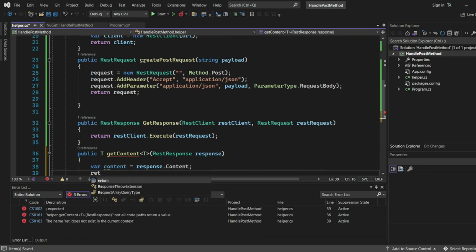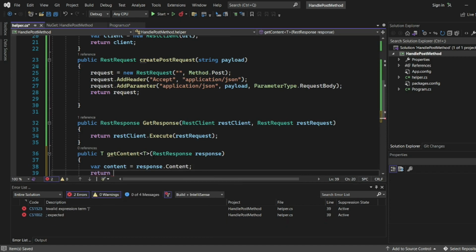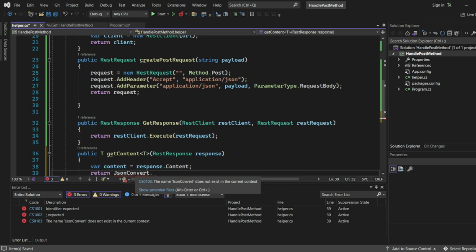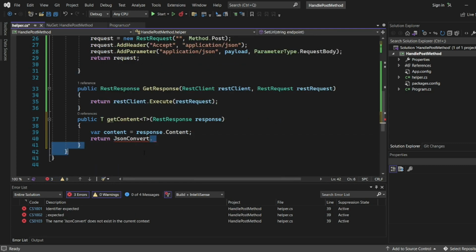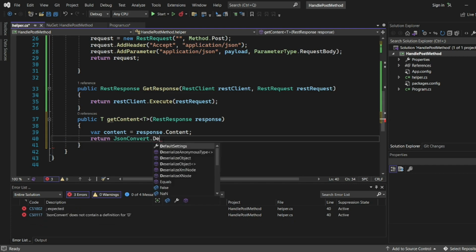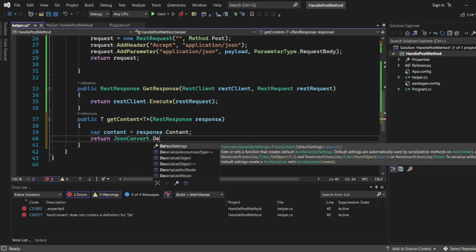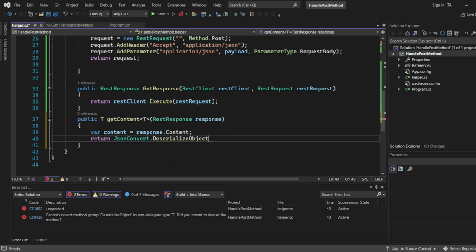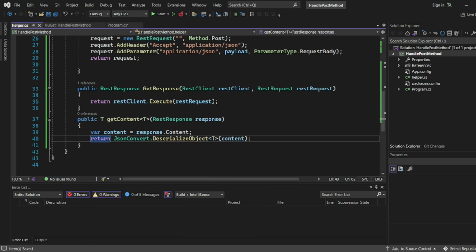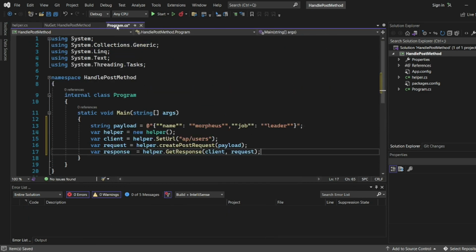response.content. I need to return this value, return JSON convert. Yeah, Newtonsoft Json convert only. Fine. Here I want deserialize object. I'll be writing this one as T and passing the content. Now this get content we can use here.